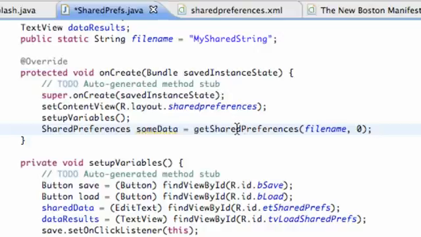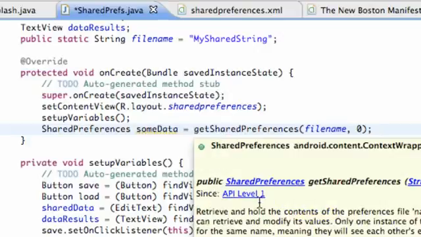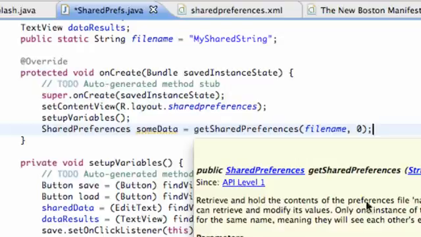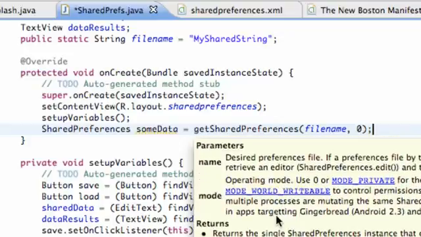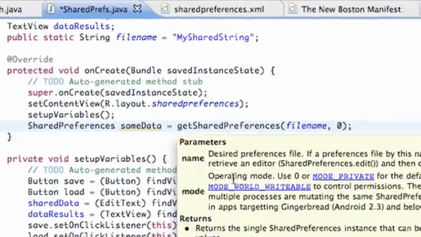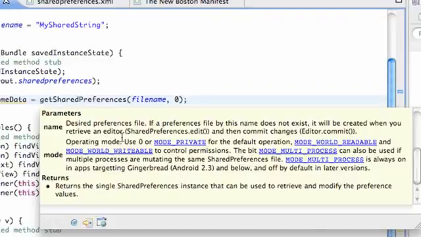Let's check out what this getSharedPreferences is. It basically says it retrieves and holds the content of a preference file name. Let's get down to the mode, the second parameter. The mode is the way that we want to be able to write this. So use 0 or MODE_PRIVATE for the default operation, which is what we're going to do. But you can also do MODE_WORLD_READABLE, so the world can read, and writable to control permissions, and some other options that you can use for that second parameter.